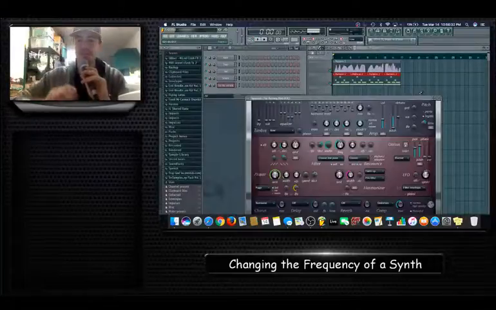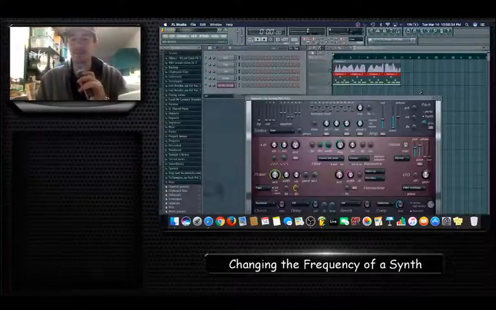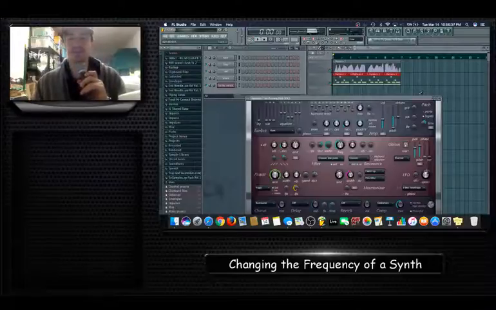Alright, so that's how you change the frequency in FL Studio, and that's a very useful technique, kind of like an intermediate to advanced technique in electronic music.